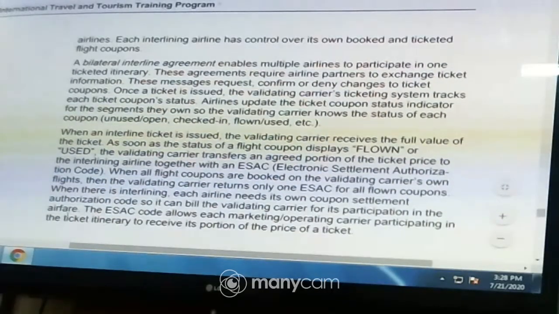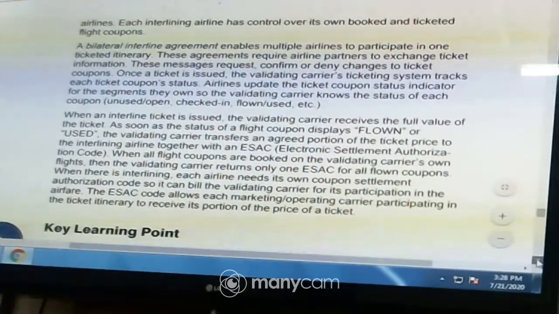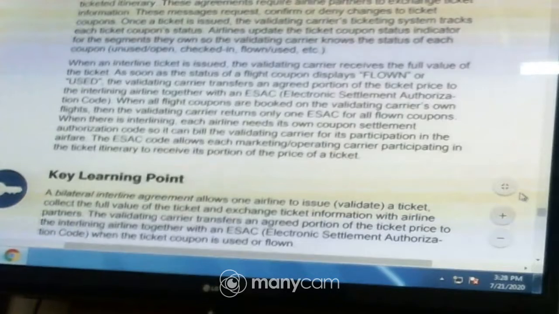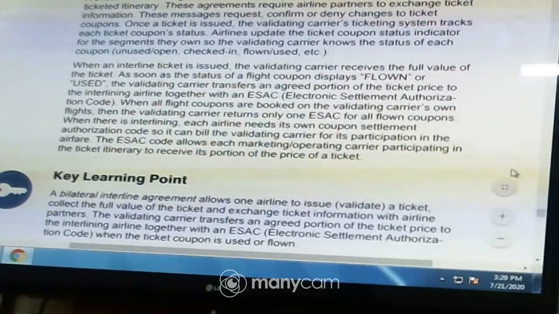So like here we are told, let us see, when an interline ticket is issued, the validating carrier receives the full value of the ticket. So if it's an interline, you find that the first airline at the origin is the one that receives the full amount, the money, everything. So that at the end of it, we have what you call the billing and settlement plan. We shall look at it later on, but it's the one that will be responsible to distribute the amounts, the taxes, to the different airlines that were involved in the interline agreement.